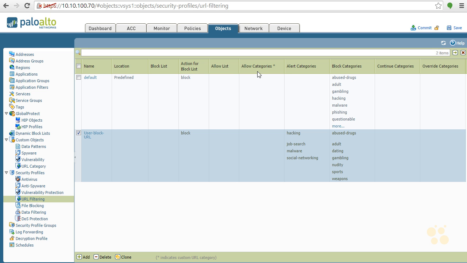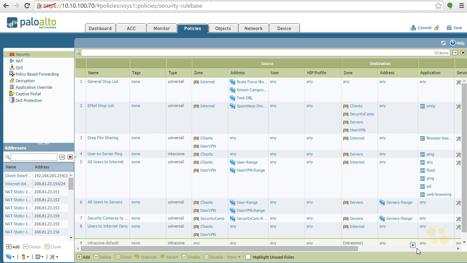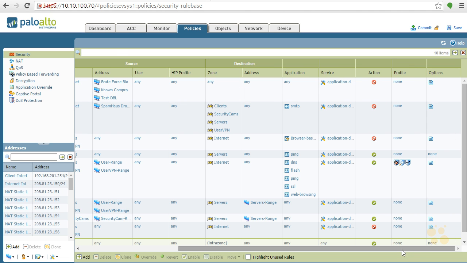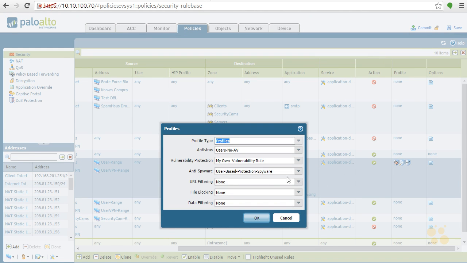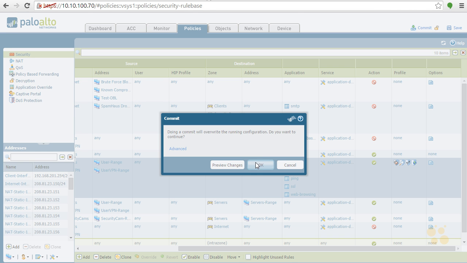When I go into my policies, okay, so same policy that I'll go ahead and put it on, so it should be easy to find for us. So right here, I can click on my URL filter and pick either the default or the new one that we just did, the user block URL. All right, so go ahead and click OK. Now, when we go to do this and have everything actually working, I suppose we should go ahead and commit. We haven't done that in a while.